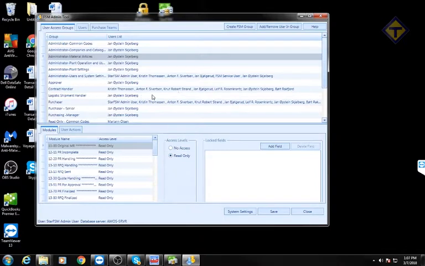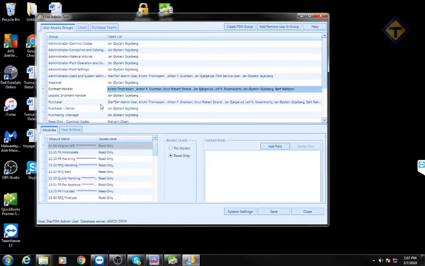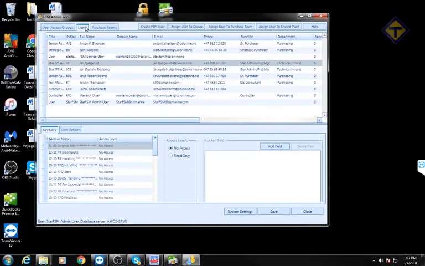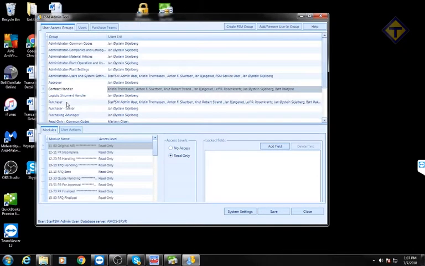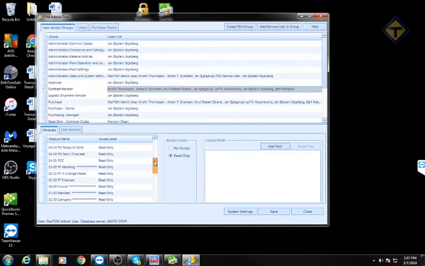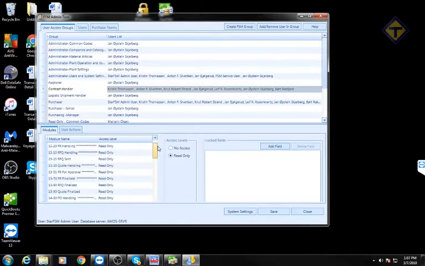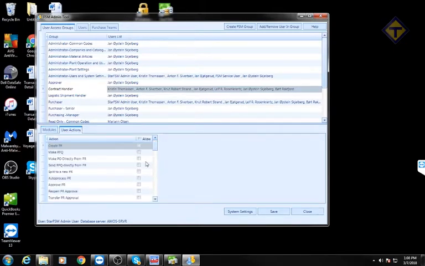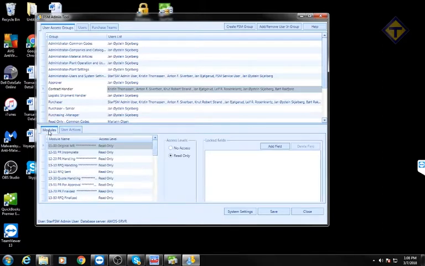So you can see that Christine, Anton, Knut, Jan, all these guys are part of contract handling. You can define by group what the permission is. He can create POs, he can just go until the PR, he can place the PO to the vendor, or not place the PO to the vendor. So you have all the configuration: who can create PR, who can create RFQ, and so on.